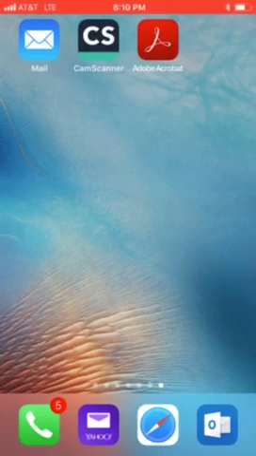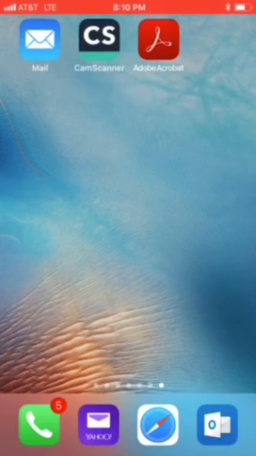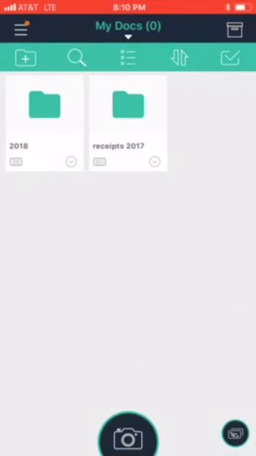Today we're going to talk about adding a signature to an electronic PDF, whether you took the picture with your phone using CamScanner or another app, or you have it residing in Adobe Acrobat app. So first let's get into CamScanner so we can take a picture of the contract. I'm going to select the camera down at the bottom.